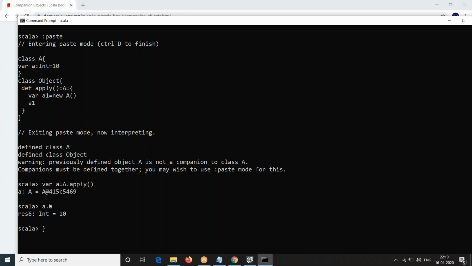Don't get confused. Maybe I'll create it with a different reference here. So now I am saying x, where x equal to A dot apply. Now what's happening? This is going to call the companion object, and in that it is calling apply. When you call apply, apply will do all the instantiation of the companion class A, and any initialization of the instance variables, or anything else that has to happen, will happen. Finally it will return a well-built object for us. With all initializations done, that object is returned to us.